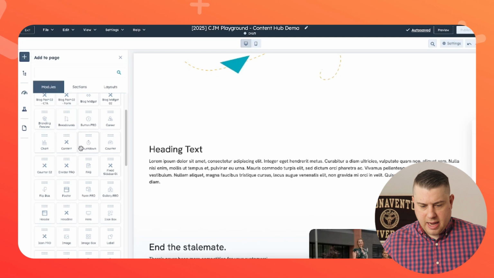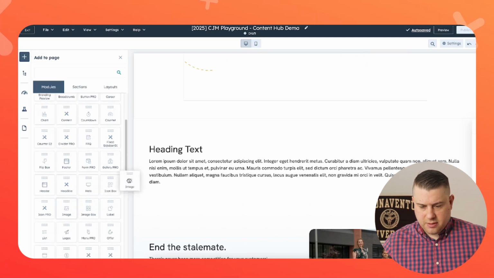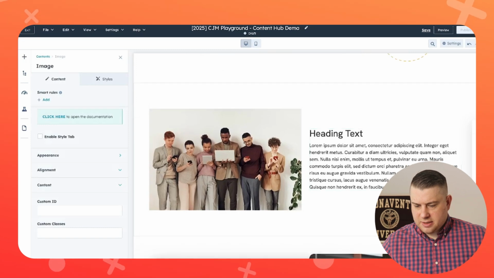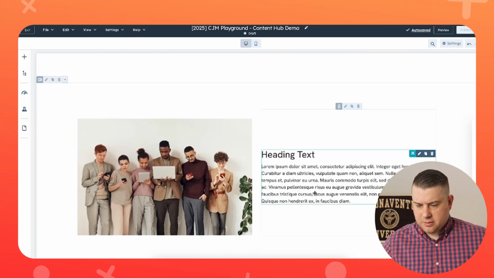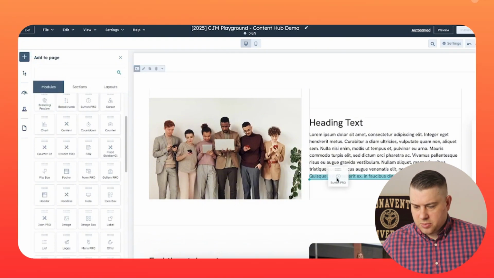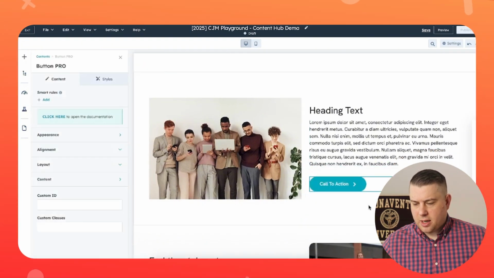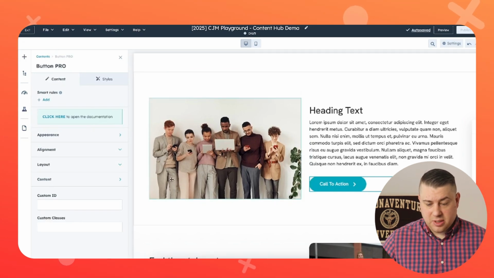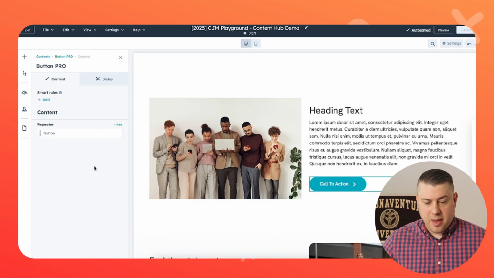And now I'm going to add, let's put an image next to it. Right here. Now I have a nice fancy content and image section. Maybe we should also have a button. So I'm just going to go ahead and drag that button in there. And obviously, if we have a button, that button has to go somewhere. So let's figure out where that button should go.